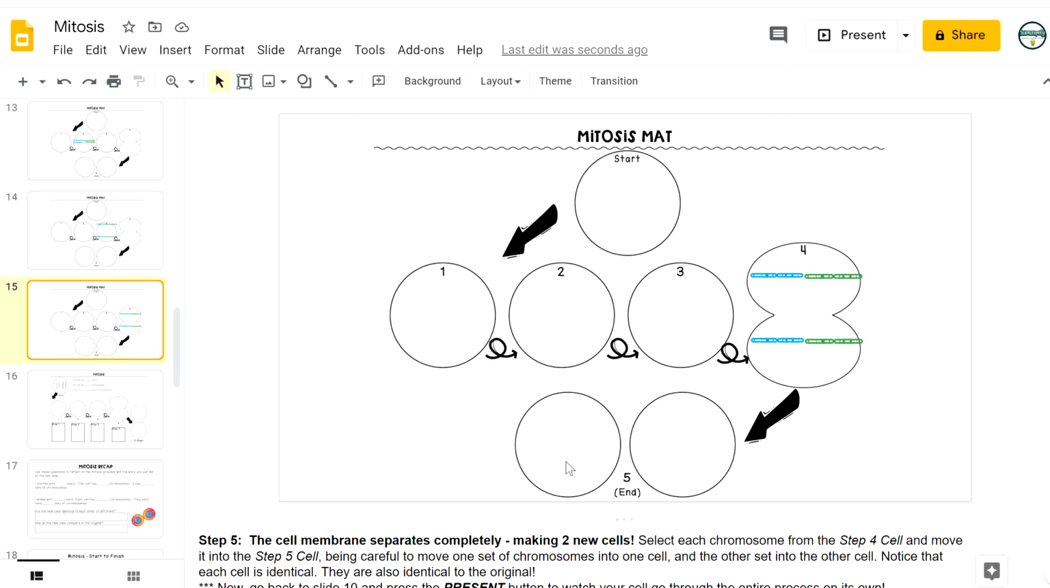And then what's really cool about this, what they can do next is they can select present up here at the top. They can present from slides 10 to 15, and they can actually see an animation of the cell going through the process of mitosis, which is a really nice feature of doing this digitally.